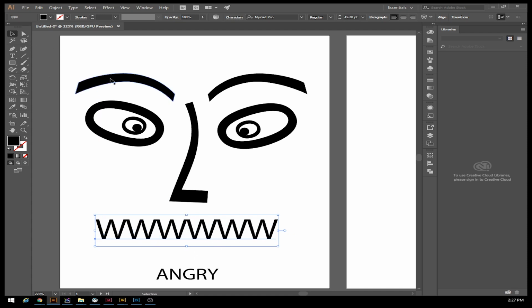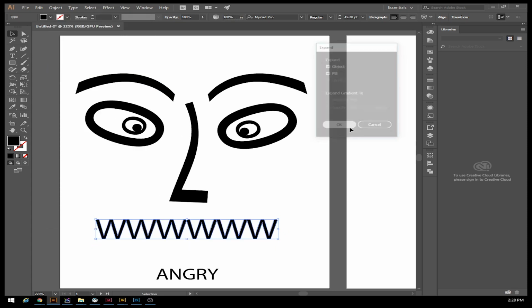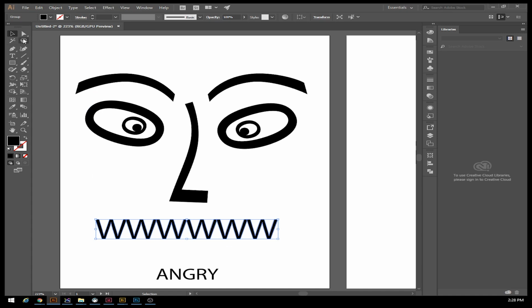If we wanted, we can do crazy things to this. Similar as before, we can go to Object, we can expand this object, gives us the information around the outside, take our direct selection tool, and now each one of these points, if I wanted, I could move the W by itself, or if I select just on the anchor points here, maybe I want to pull this side one up so we get some sort of a crazy tassel on the end here, giving him a bit of a demented look.